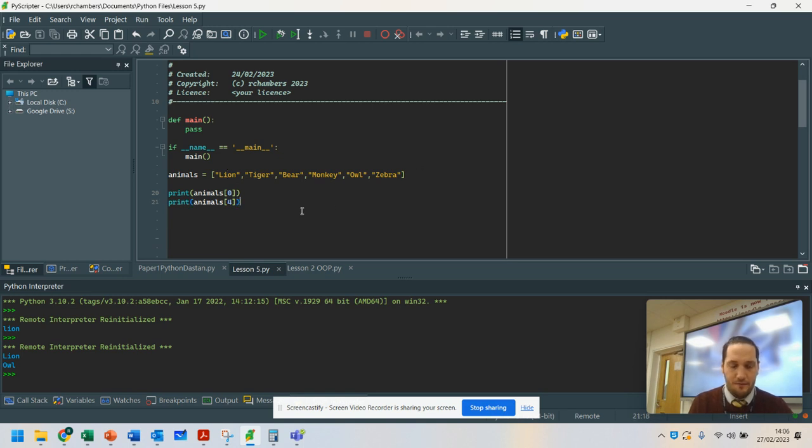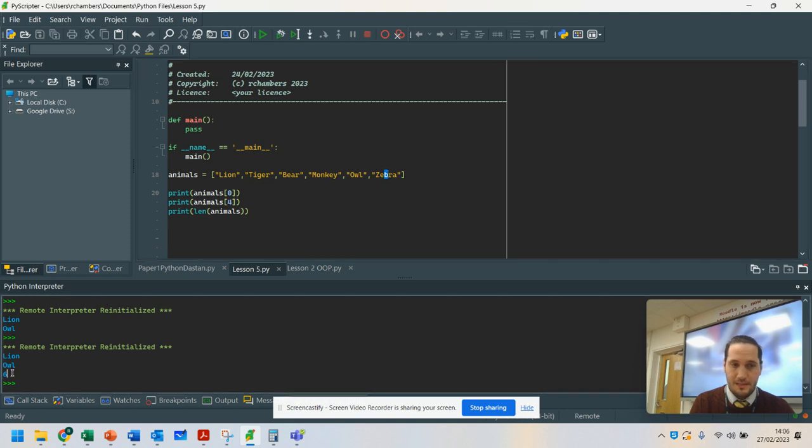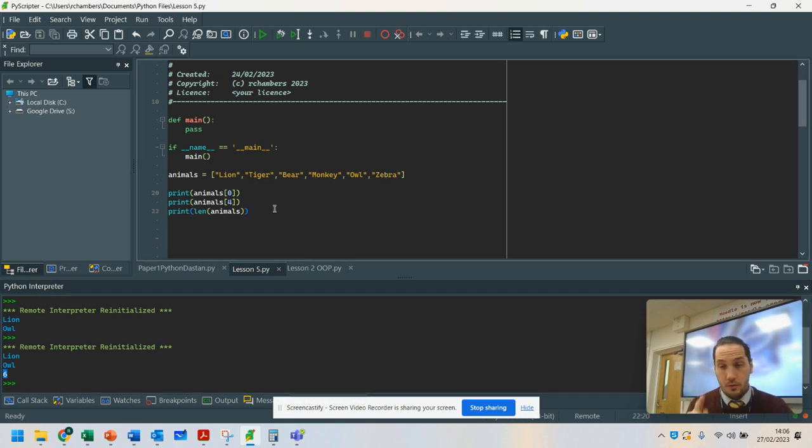If I wanted the length, I could work out the len. So we're going to go print len animals. Notice that it starts counting from 1. So 1, 2, 3, 4, 5, 6. So let's run that. So you can see the length is 6. That you will need to think about later on when we start combining lists with loops. So please bear that in mind.